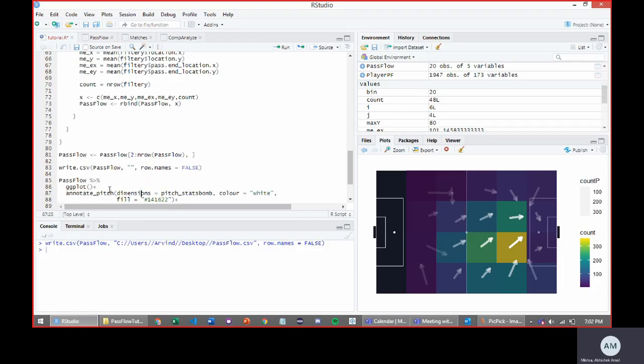So what if you want to graph this in Tableau? Well, what we're going to do here is write the line write.csv, then parentheses, and then write the data frame that we've been using up to this point that has all the data for all the passes. So we write the name of the data frame, then in quotation marks, you want to write in the path location of where you want to store your spreadsheet, because what we're doing right now is exporting our data to a spreadsheet, and R needs to know that place.